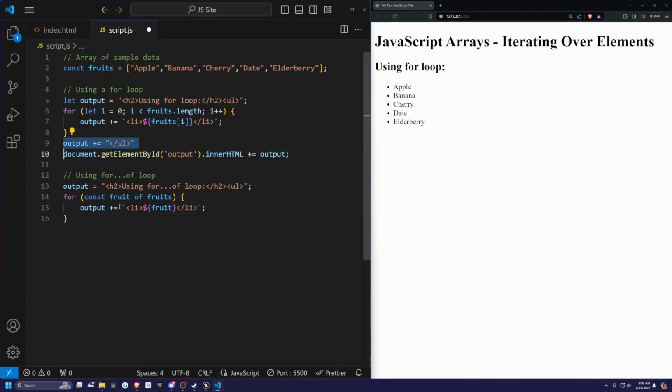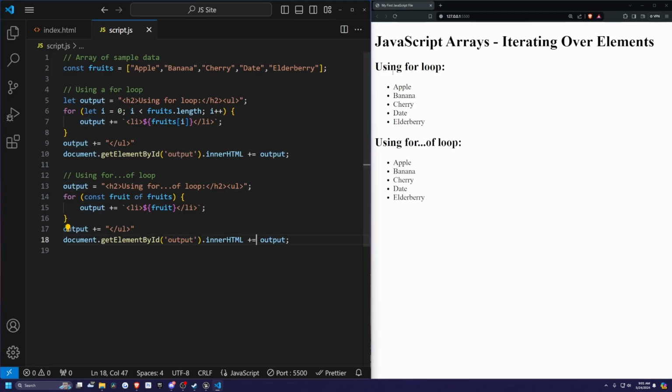And now we'll add this output plus equal to closing our unordered list. And now we can just copy paste this document.getElementById of the innerHTML that has this ID called output. And when we save, you'll see the same thing, except the h2 will be a little different.